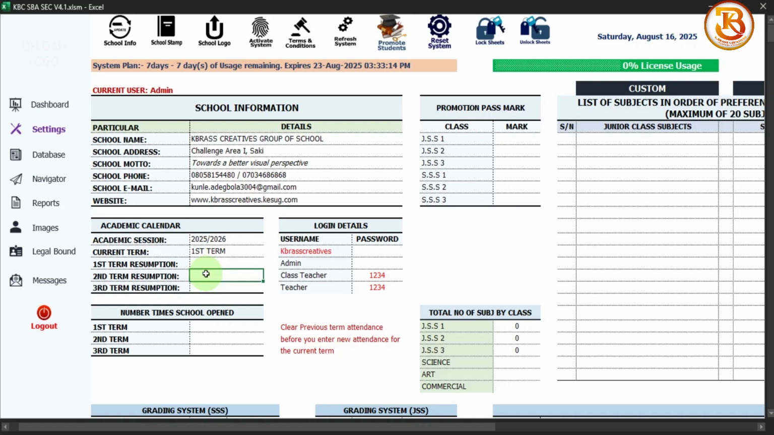Let's say you want to resume for second term on the 18th of July. Don't forget, month, July will be 7, then 18, 2025. So let's just leave it like that. Then the number of times school opened. This will be done after the end of the term, so let me leave it like that.